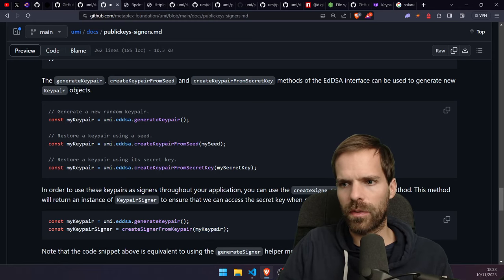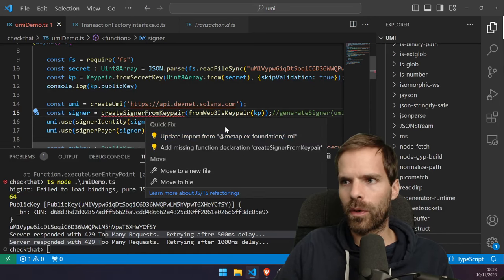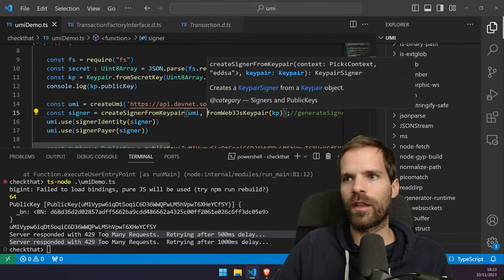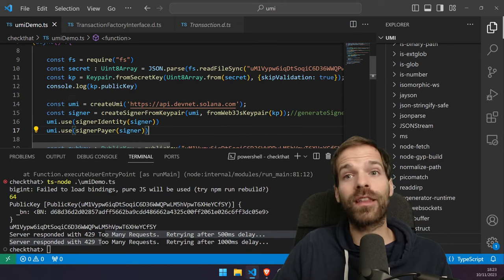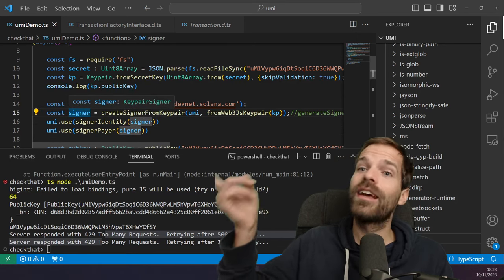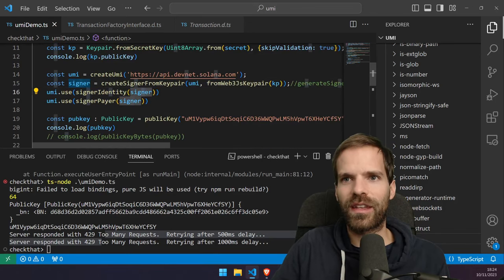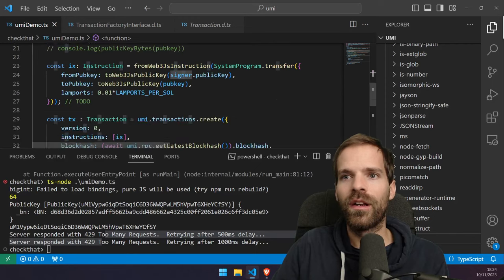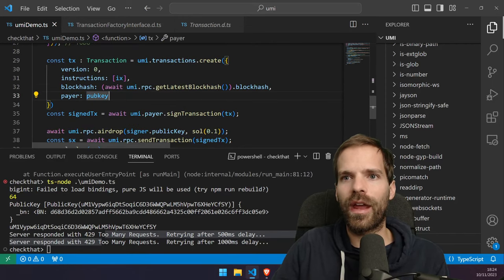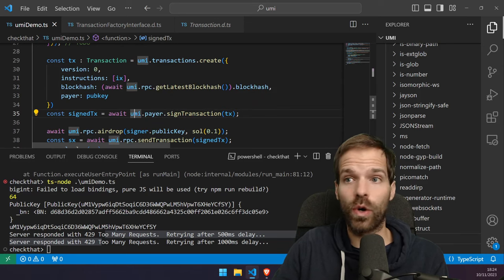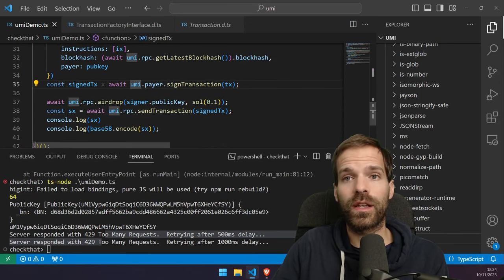That sounds about right. And that I can hopefully import from Metaplex Foundation UMI. That thing needs the context and the key pair. So we again need UMI in here and then the key pair. Okay, perfect. And then we have a key pair signer, which is again still a signer. So that will now work again. Perfect. We then set the correct identity and payer. We add this instruction and we sign the transaction with this context. So that should then create the signed transaction.